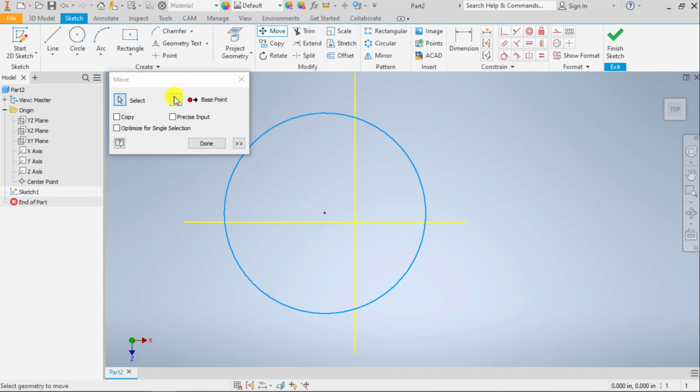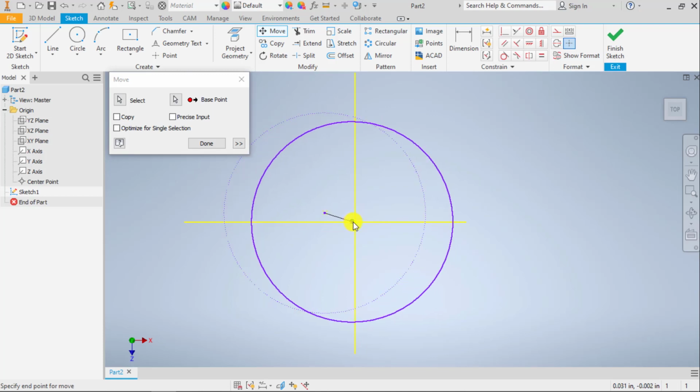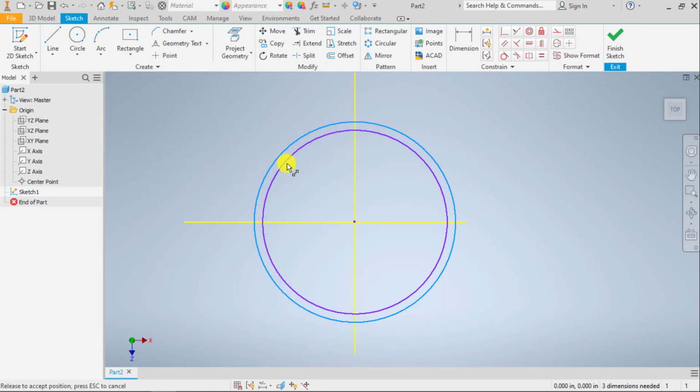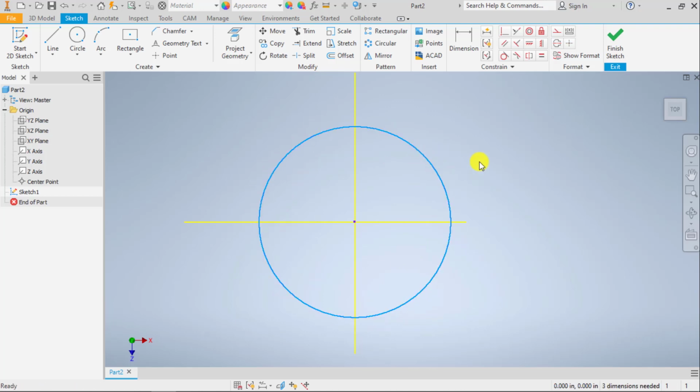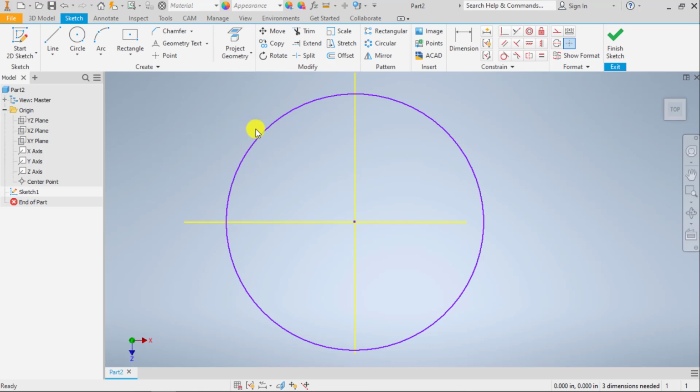I can come over here and click the select box for my base point. Base point is where I'm moving from. So I'm moving from the center of the circle to the origin, and notice how it kind of clicks in there. Then I can hit done, and now my circle will not move because it auto created a coincident constraint. We'll get into constraints later on, but basically it means that the center point of the circle and the center point of my sketch of my part have to be in the same place. So now I can change my size if I want to, and I am good to go there.